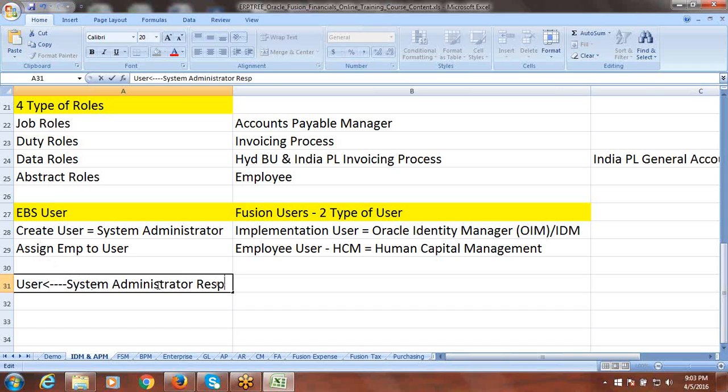Administrator responsibility. In EBS, if you want to do any implementation, if you are working as a consultant, minimum we require access to a responsibility called System Administrator. Through that, we can create all the responsibilities, and from the respective responsibility, we can do the setups, and we can do the testing, and we can do everything. Means in EBS, the user requires access to System Administrator to work as an implementation user or implementation consultant.